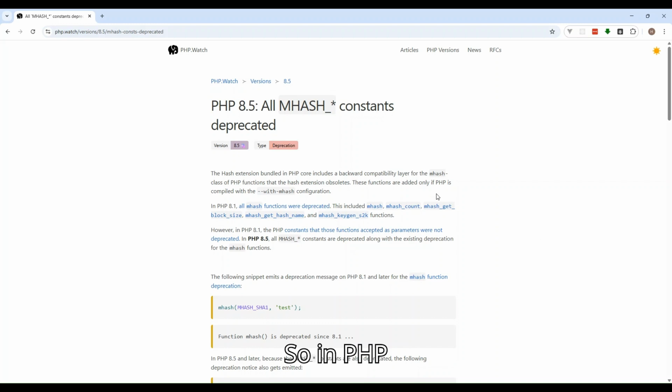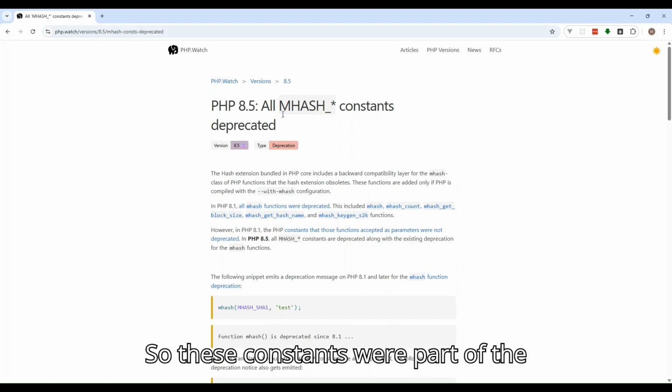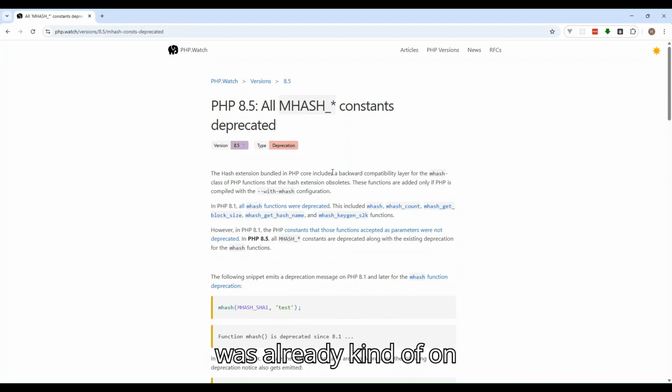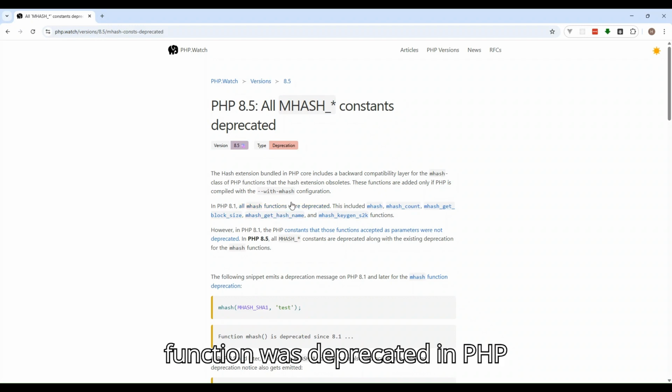So in PHP 8.5, all mhash constants are officially deprecated. These constants were part of the legacy mhash extension, which was already kind of on life support. The actual mhash function was deprecated in PHP 8.1 but the constants stuck around until now.